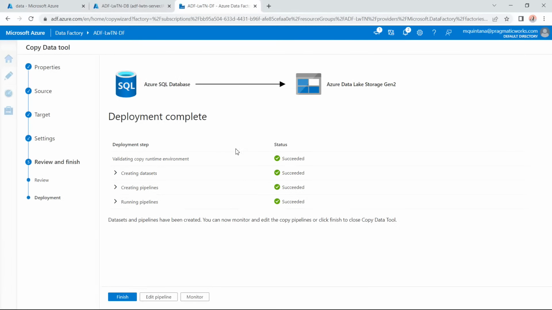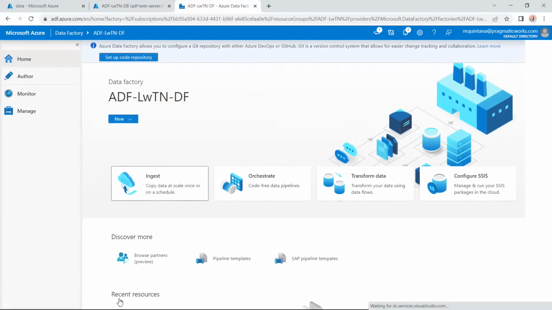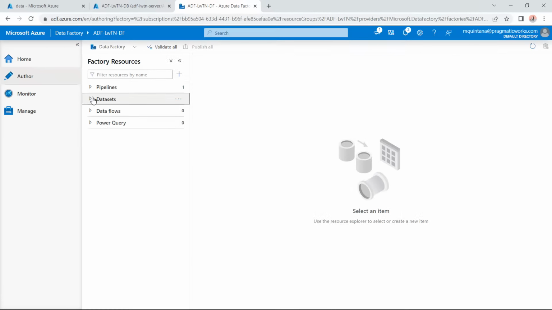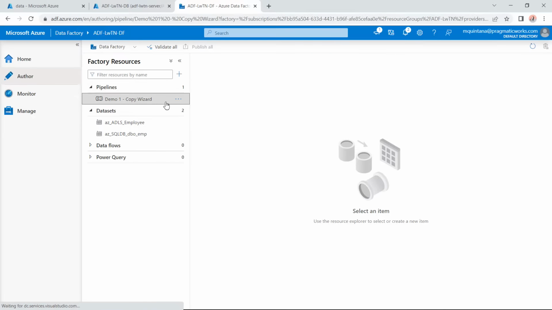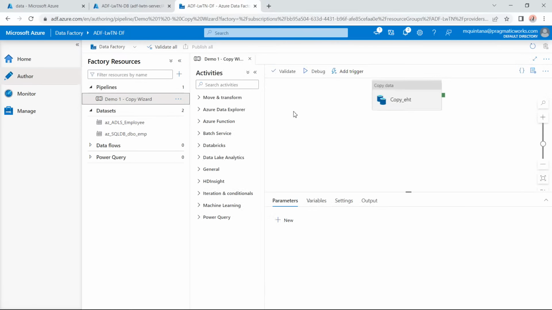So with a couple of clicks, following through a wizard, we've created our very first pipeline and it's gone through and run. And we can see now, if we go over to the author hub, there is a pipeline and two data sets. This is the result of our copy wizard. And this is actually what the pipeline UI normally would look like if you were to start things from scratch, which of course, from this point on, we're actually going to do. But the wizard is there, it's great.